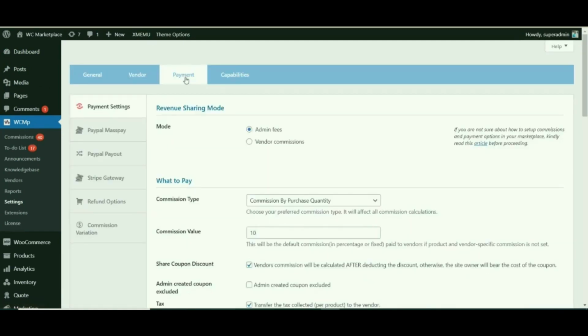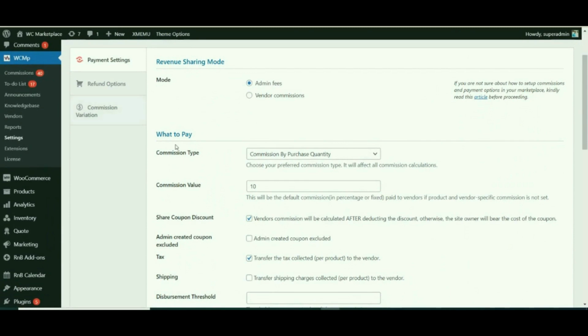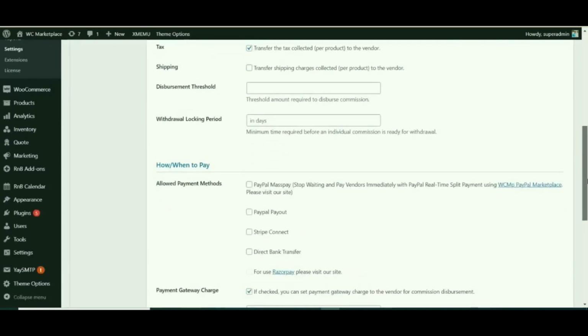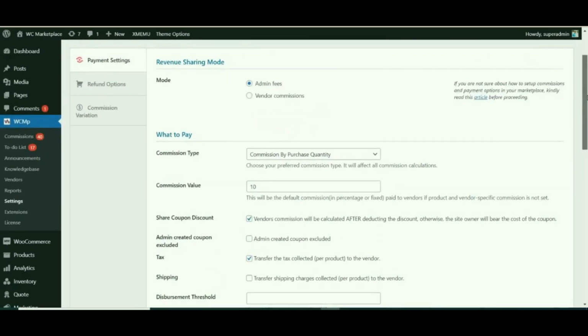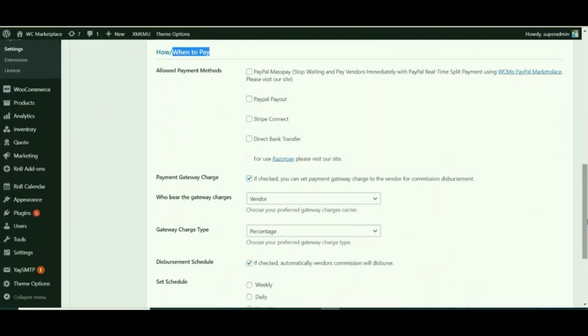In case you have watched the commission video, you would be familiar with the three main sections of this tab, namely the Revenue Sharing section, the What to Pay section, and lastly, the How and When to Pay section. But in case you have missed it, you will find it in our channel. In the commission video, you have seen how important the role is played by the Revenue Sharing section and the What to Pay section. But in this video, the How and When to Pay section plays a major role.